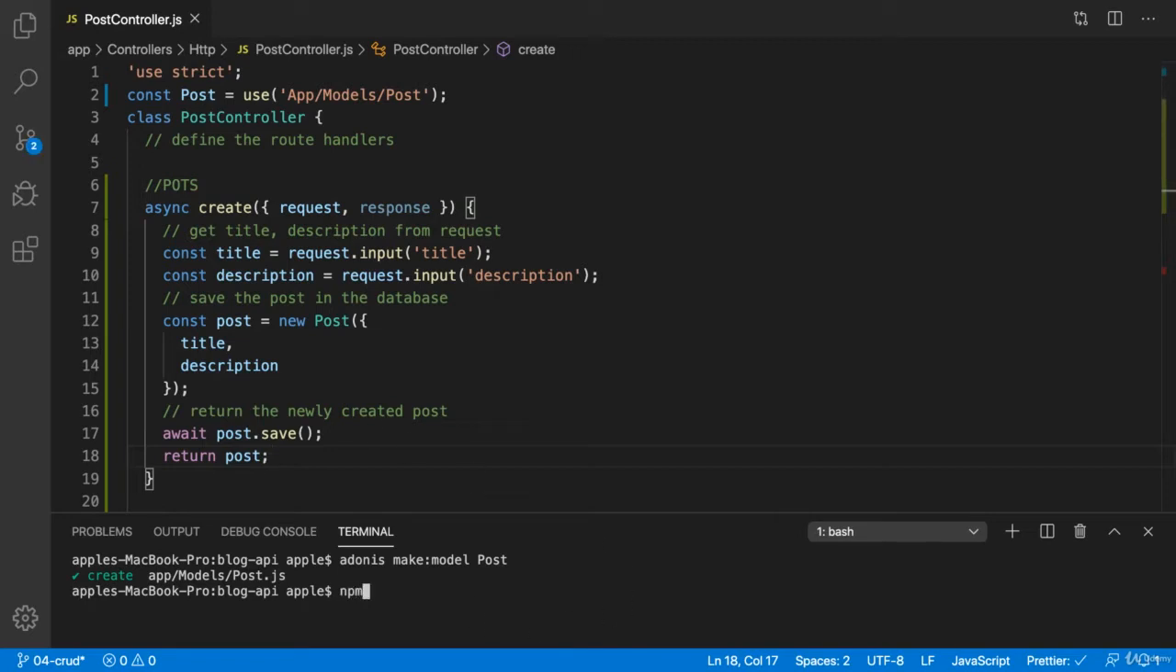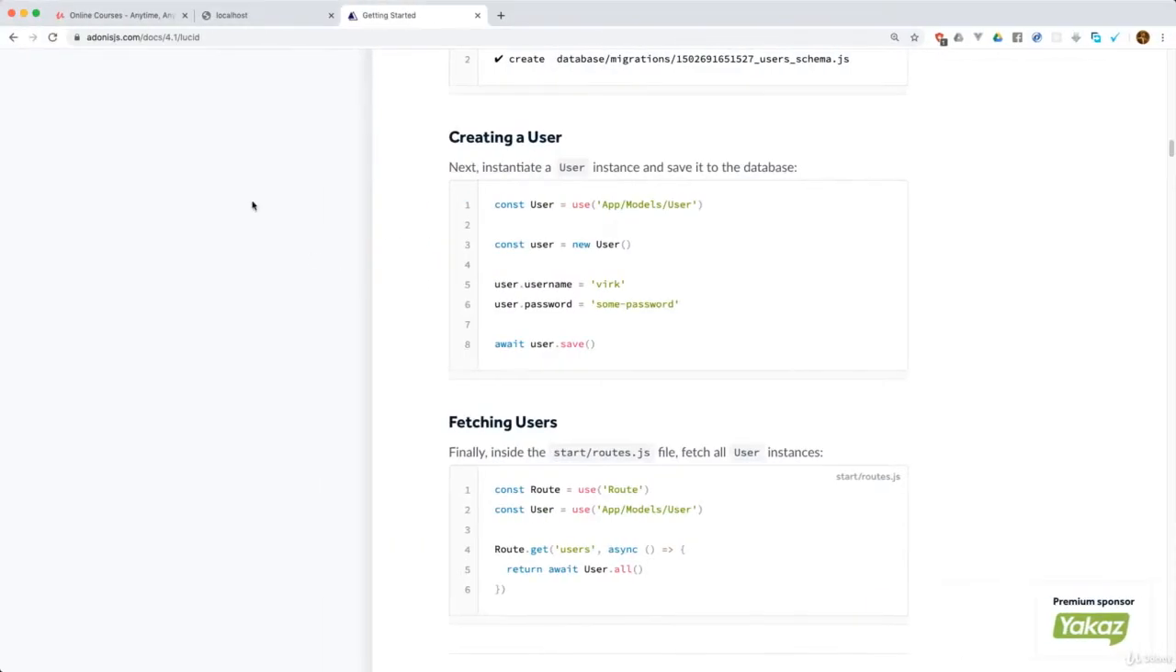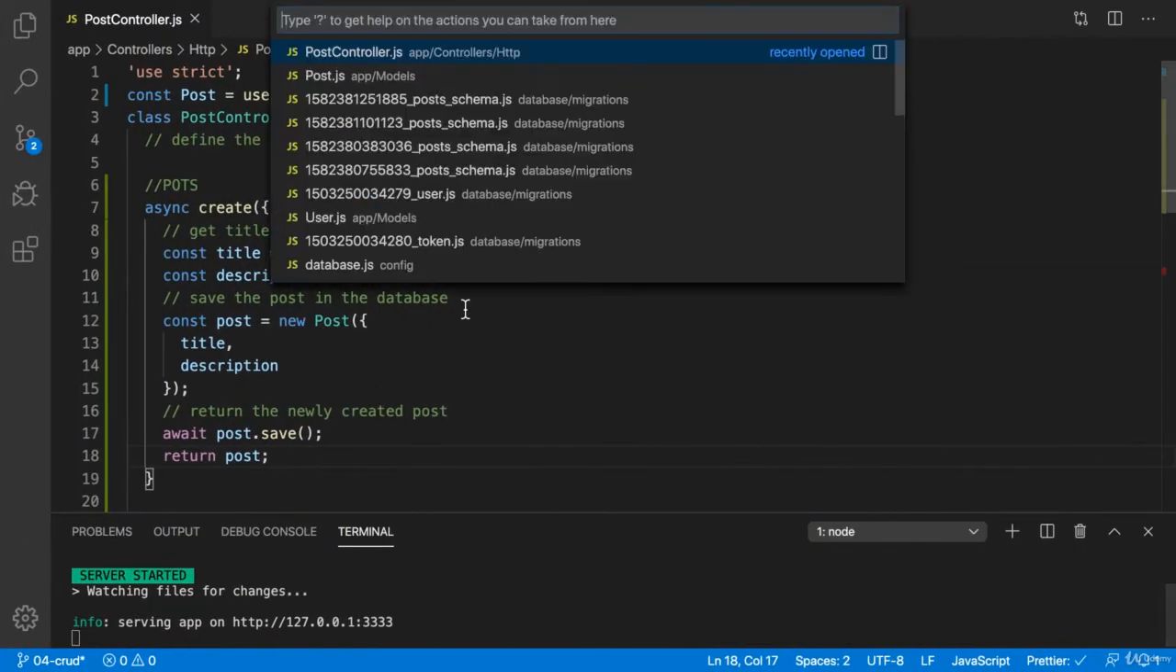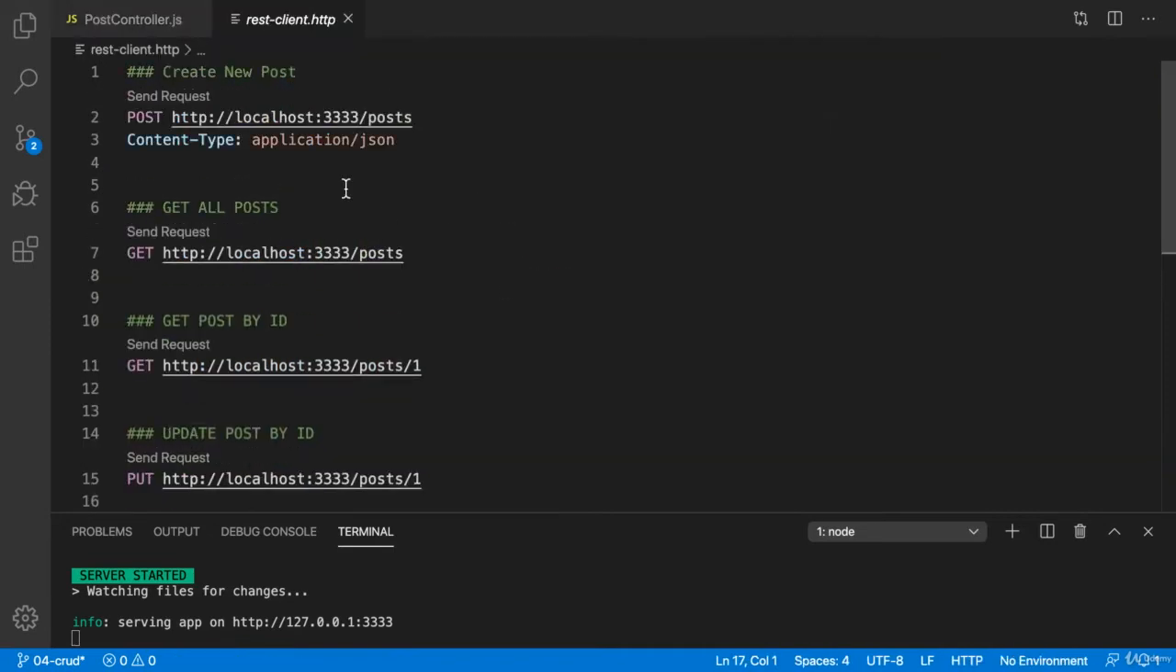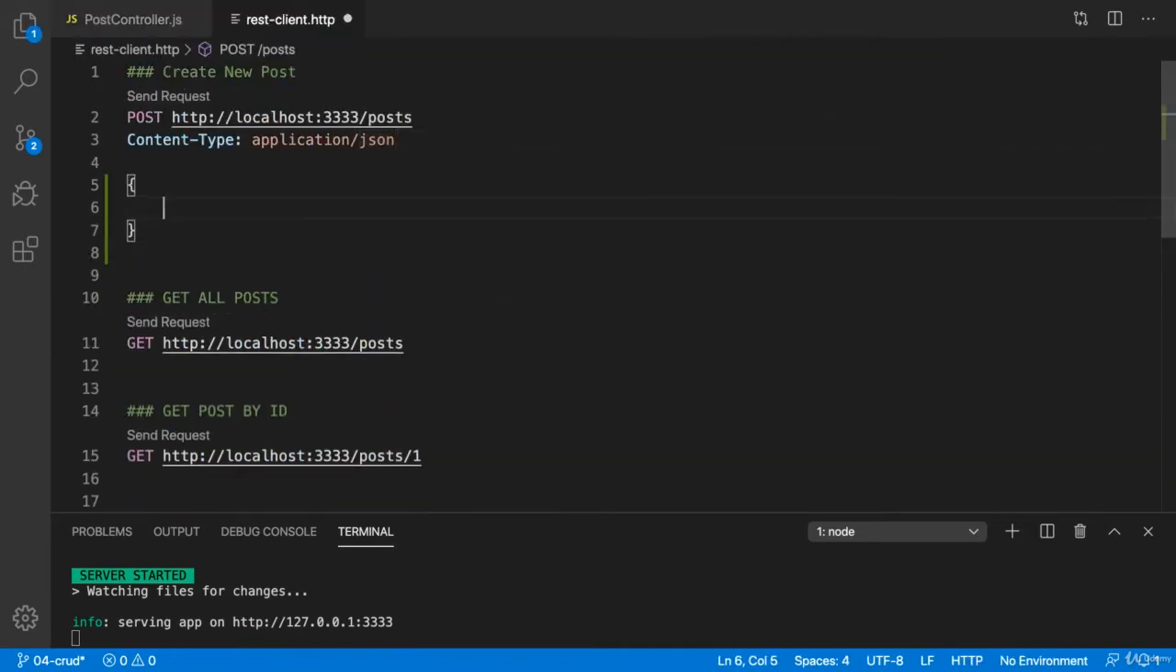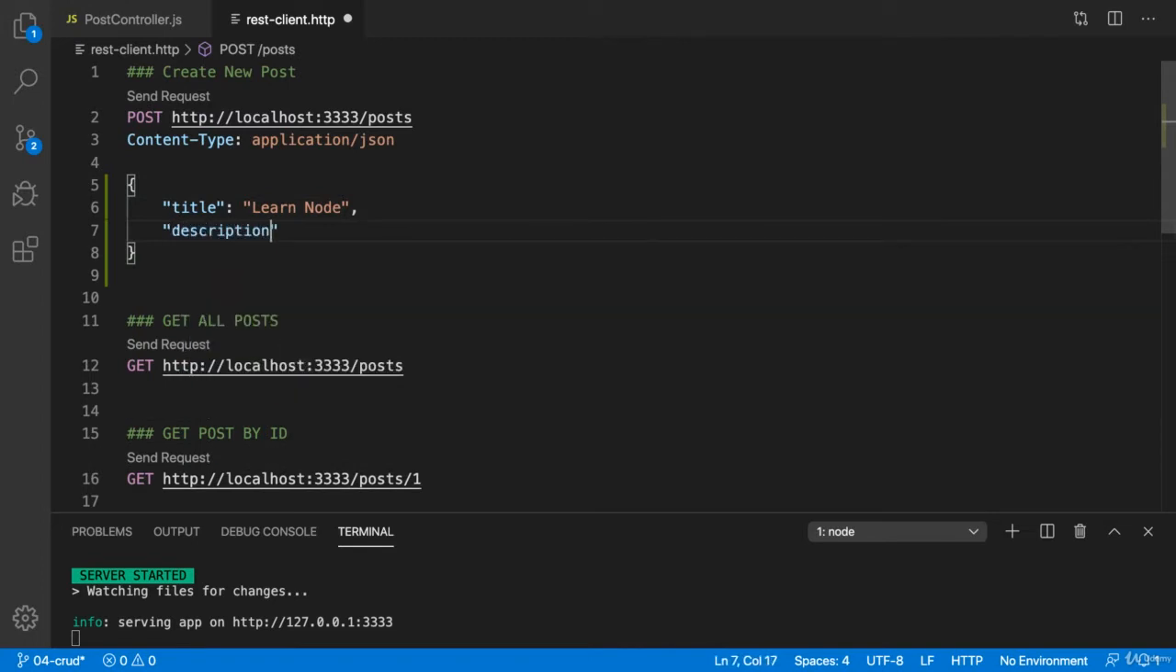I would like to test this. Adonis serve --dev. The application is running. We have to use our REST client. We must provide the body. In this way, you can provide the body. We have to provide the title, learn node. We also need to provide the description, building APIs with Adonisjs. Let's try to send the request.